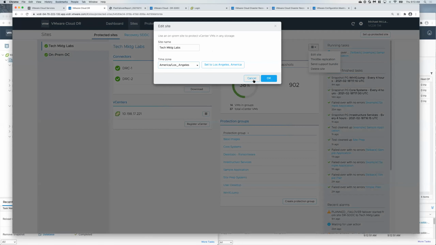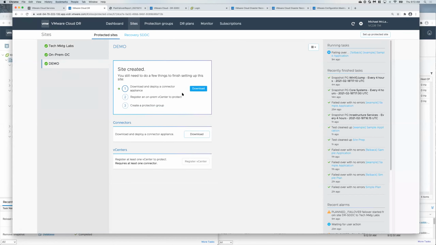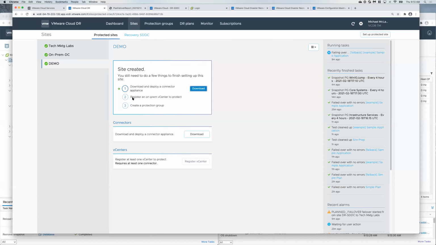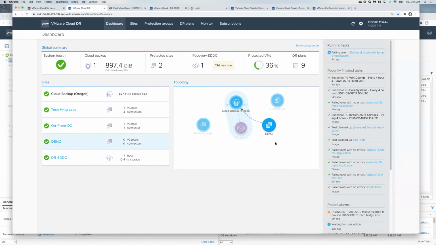If I wanted to add, hang on, go here, I want to set up a new protected site, and let's just call this demo. And we'll run this one in Los Angeles. We're going to get a new site. And it's as simple as coming in here and saying, okay, I'm going to grab the URL of the connector. I'm going to log into my vCenter site, register my connector, and then register my vCenter, and then build protection groups. I'm going to go through this simple step here. And once I've done that, I have another protected site. And what I'll get is another bubble on the top diagram here. There's the yet to be completed demo site that I've already set up.